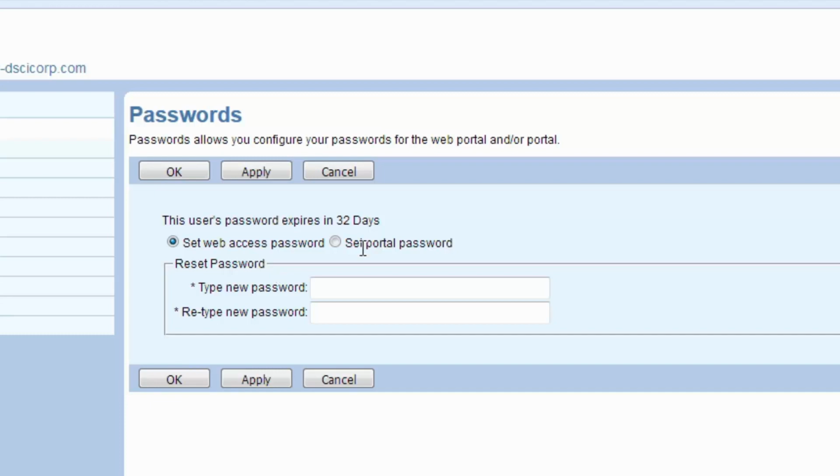The set portal password, portal here, you want to read that as if it said voicemail. Portal means voicemail. So you would click on the set portal password, and you would type in a 4-digit number, and that's going to set that voicemail password to a default temporary value. That way the user can go into voicemail next time. They're asked to use the password. They're asked to change that password, so only they know it.